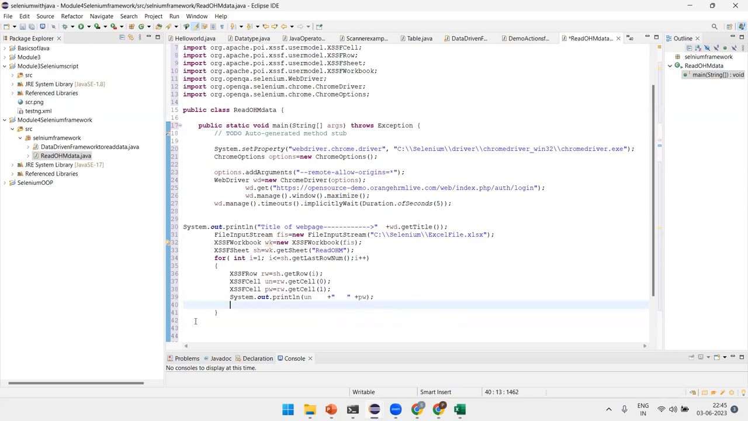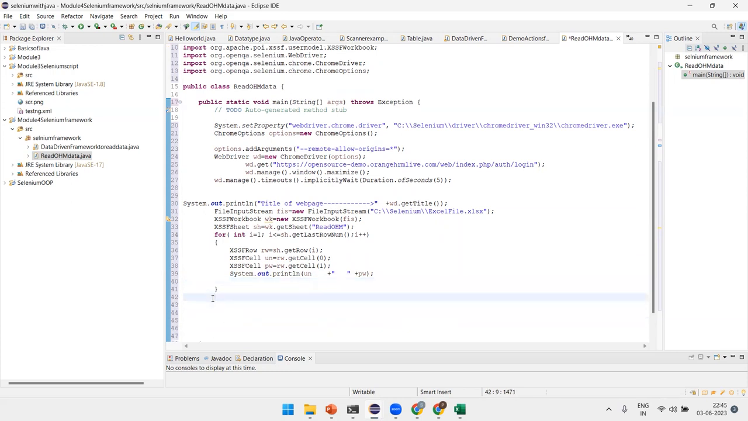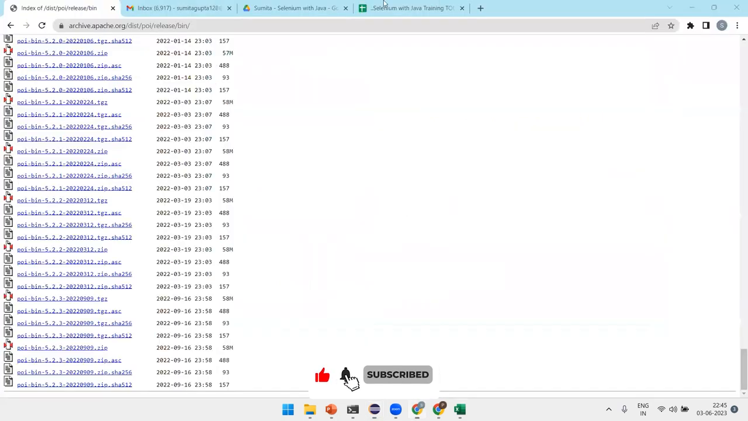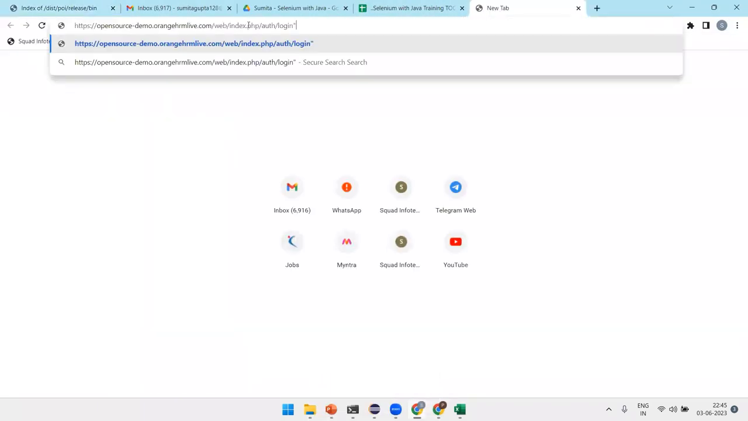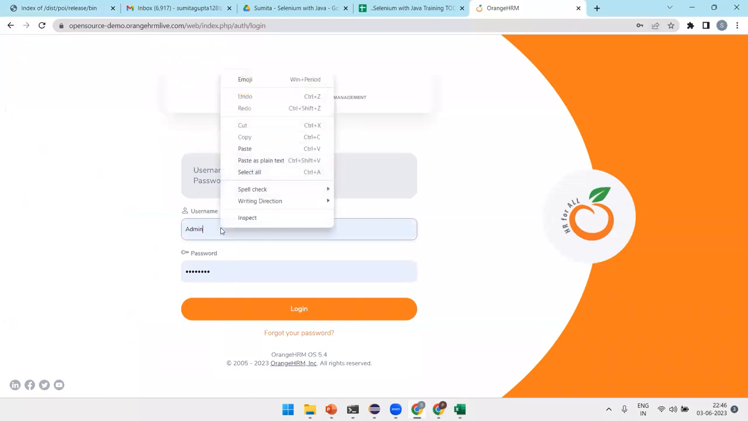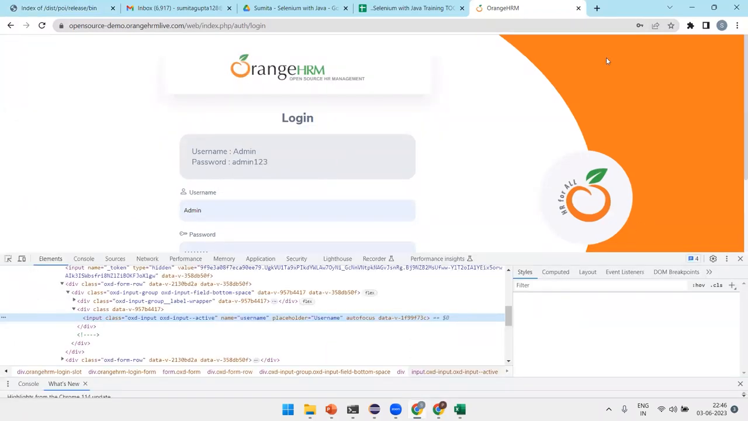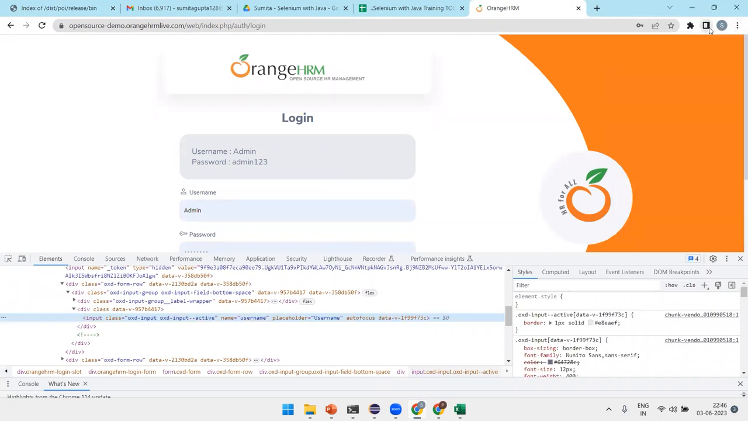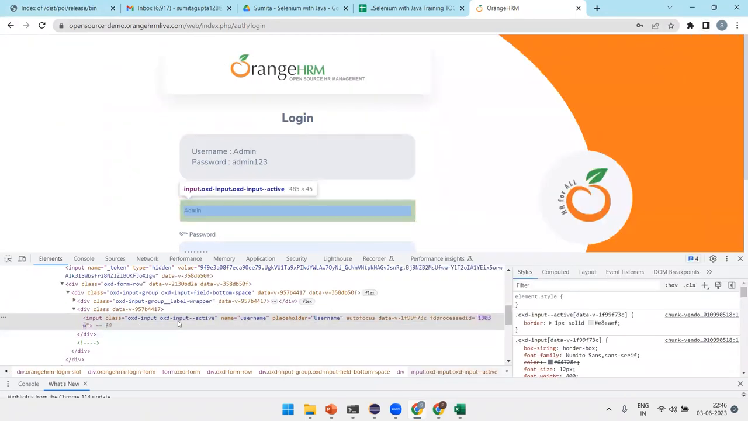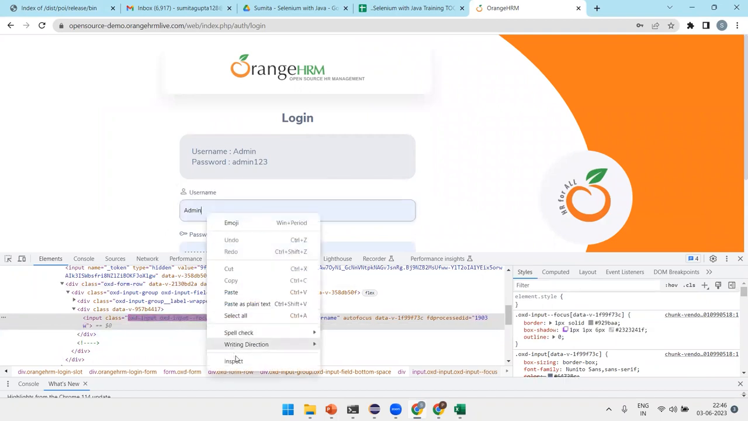after the loop is over, we have to write the program for username, password, everything. So I'm just clicking the site over here. Maybe you need to wait for it to load, the site is not working, it takes time. Now for admin, right-click, inspect.